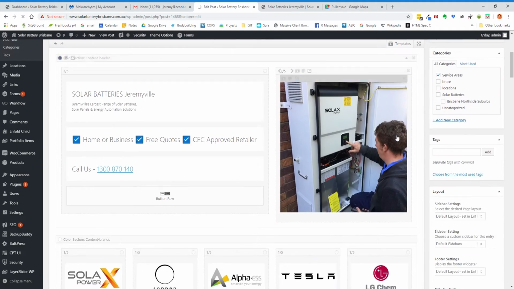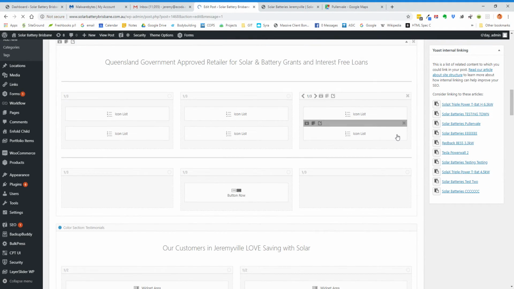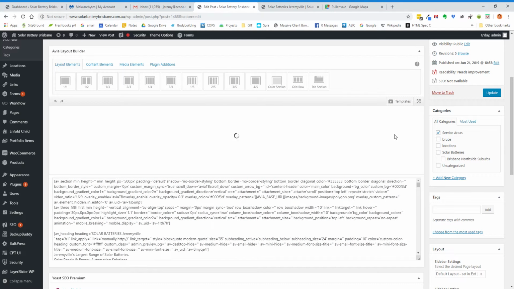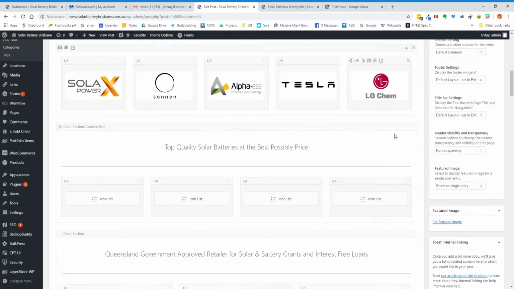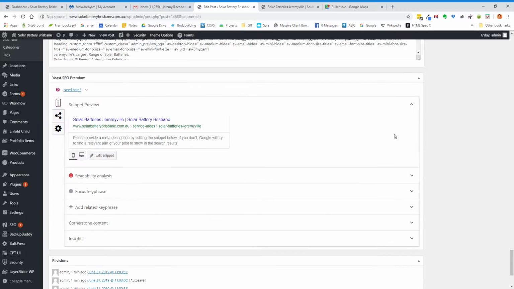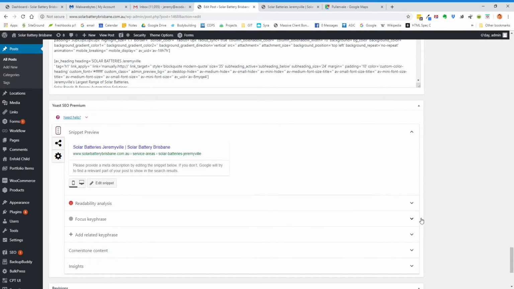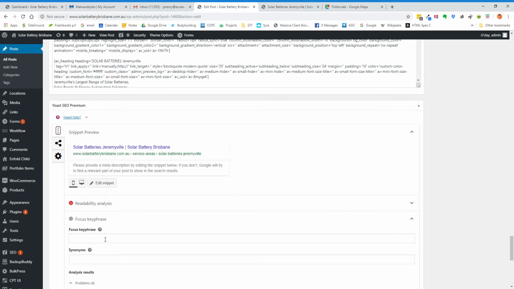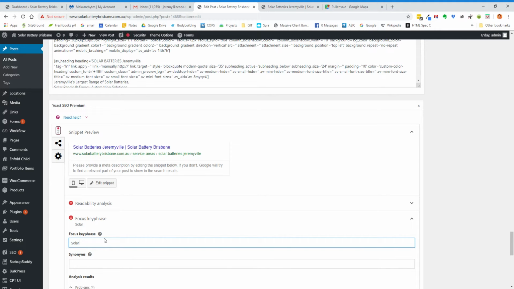Okay, while that's sorting itself out, we'll scroll down to the bottom of the page and just do the Yoast SEO settings. Now we should have these settings be okay pretty much straight away, but first and foremost you've got to put the focus key phrase in, and that is solar batteries Jeremyville.